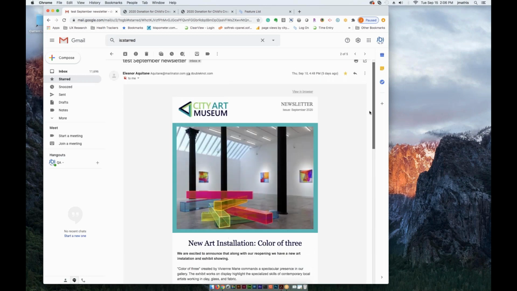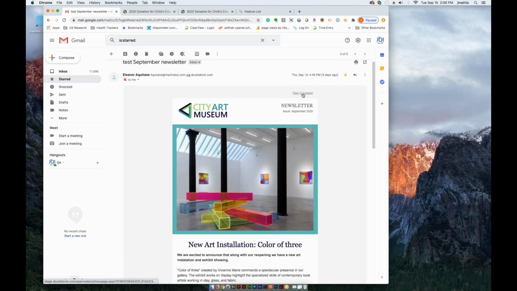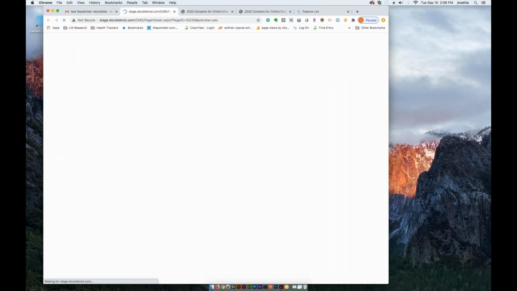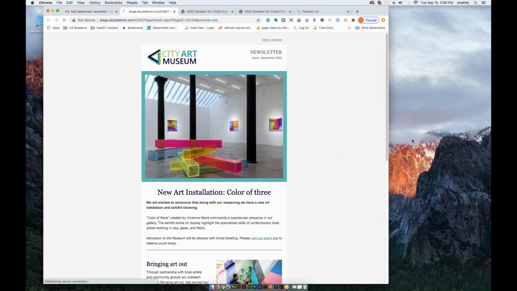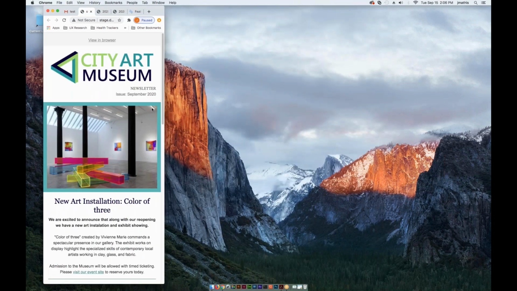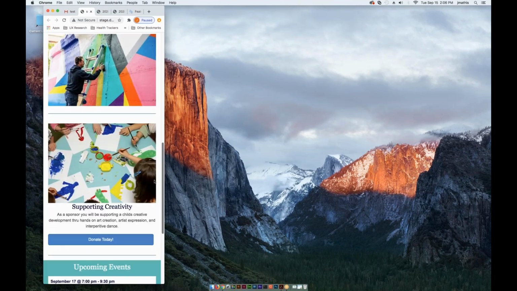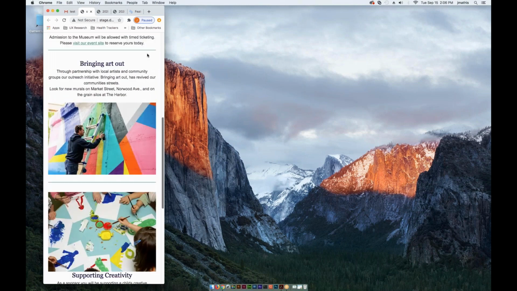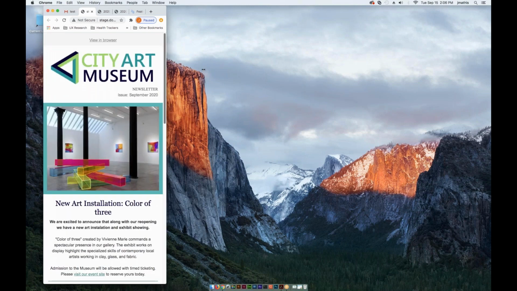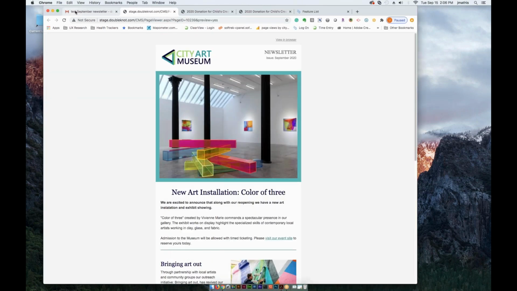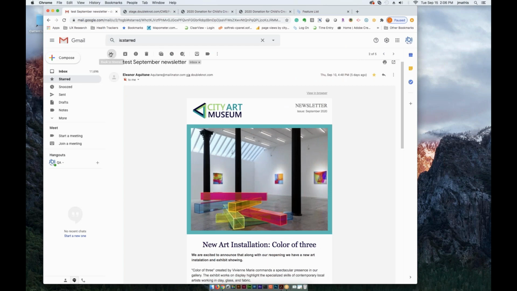The one thing to note in this one is that you also have a view in browser, which takes you to the HTML site of that newsletter. So what's cool about this one as well is that it is responsive. So you can see this is what it would look like on a mobile phone or on a mobile client. So those are some pretty cool design ones.